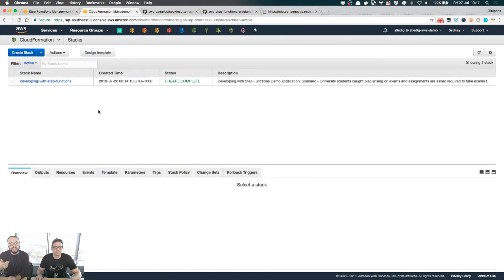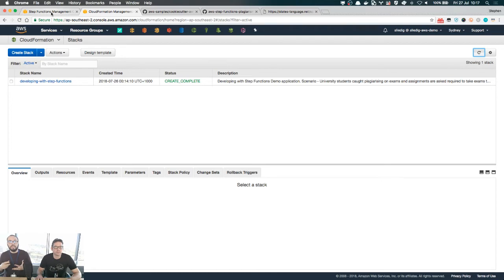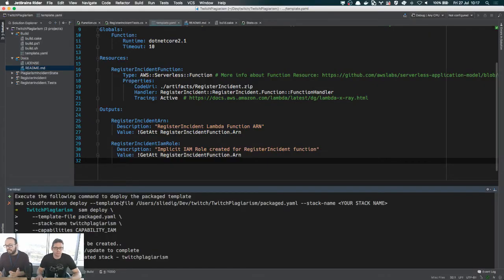SAM stands for Serverless Application Model. I will send you the link right now, but that should give you a quick summary of what's happening behind the scenes.